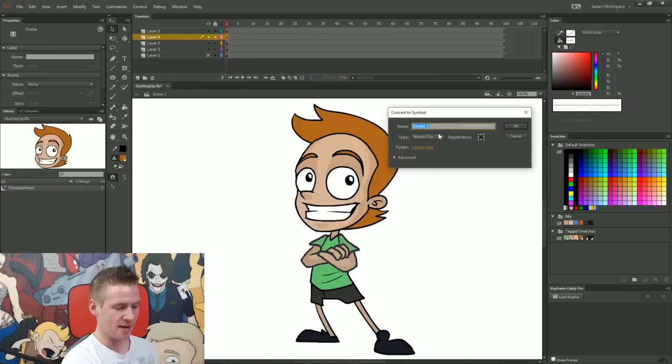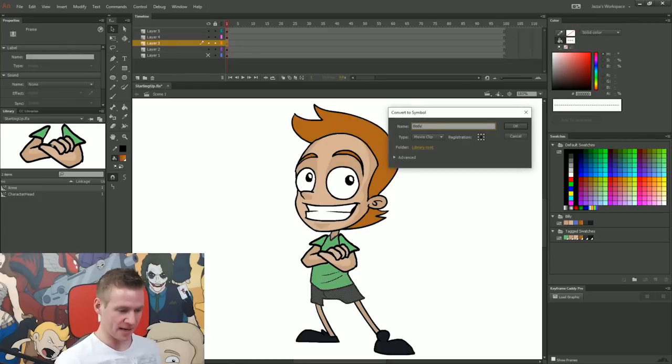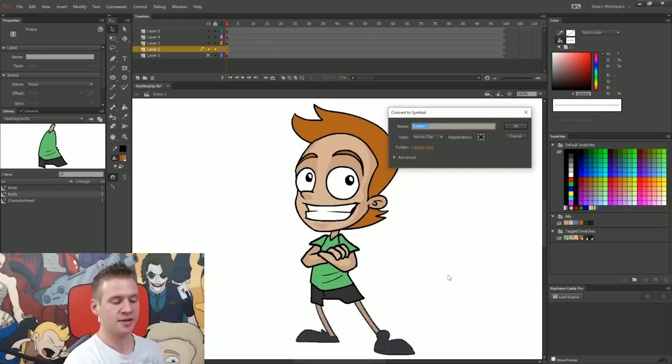I'm going to turn these arms into a symbol. I'll call them arms, hit enter. I'm going to select the body and I'll call it body, hit enter. And I'm going to select the legs, but I'm going to turn this into a graphic and I'll explain the difference between the movie clip and the graphic when I get through animating them. Call this legs and hit enter.